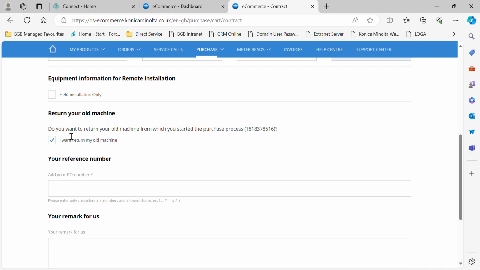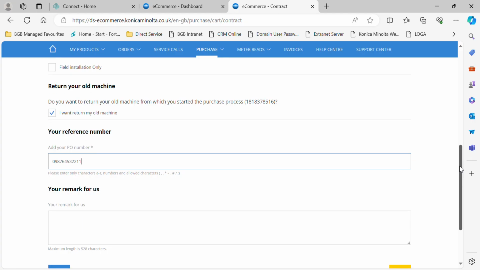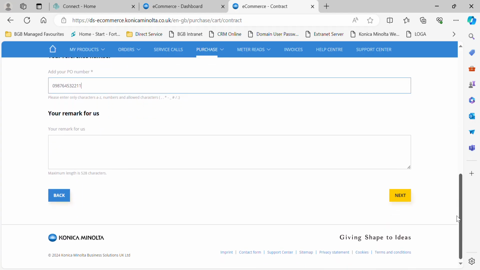Underneath, we can see the confirmation of the old device due to be returned, and in the brackets you can see the equipment number of the old model, and underneath you can enter your reference number, purchase order number, and use the freeform typing box to add any additional remarks, and then scroll down to find the orange button that says next. Click on this.